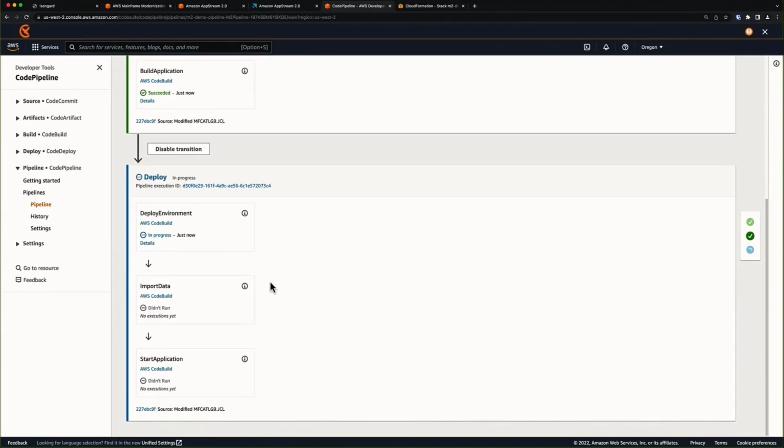Now the deploy started. The deploy has three stages in it: deploy environment, import data, and start application. The deploy environment will create the application and environment and deploy the application into the environment. Once that is done, the import data will import all the VSAM datasets. Once all the VSAM datasets are imported, the start application will start the previously deployed application. Upon successful start of the application, we can verify the application to make sure the application is working correctly on the managed runtime environment.